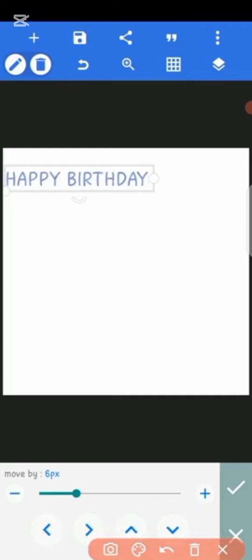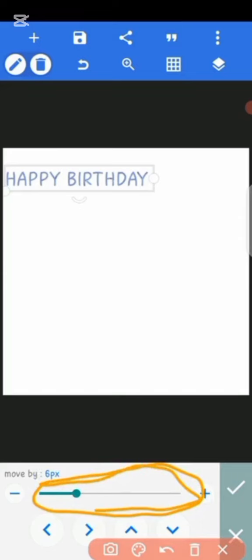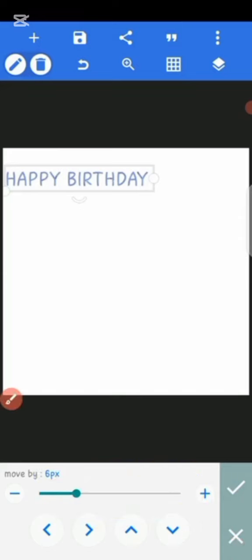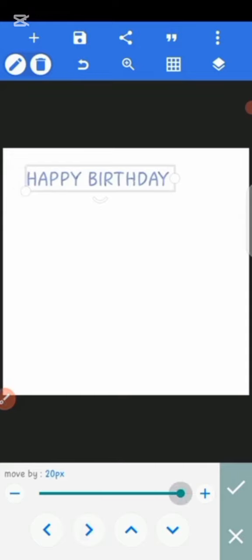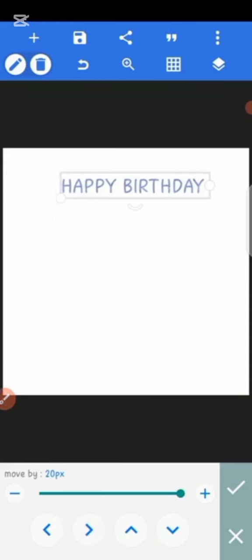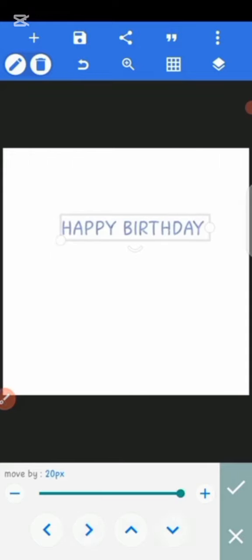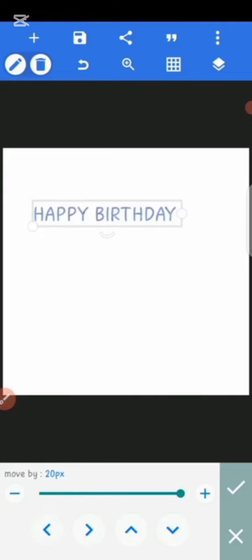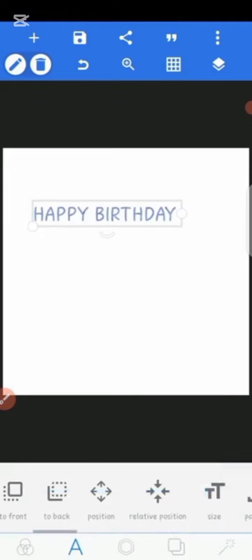And we have some of these things. That one is the move by. It depends on the speed you want them to move. I'll particularize everything right now. So let's say you want the text to move like this. It's moving slowly. If you increase this to 20 pixels, it will be moving faster. You want it to move down, you want it to move up, so that's how to use that. The next one is relative position.